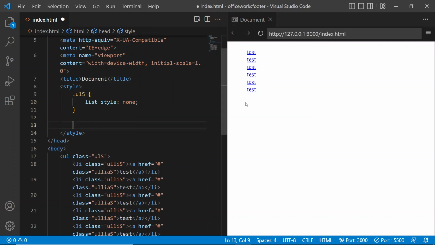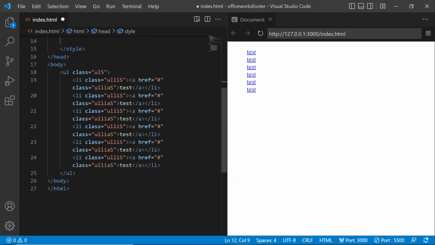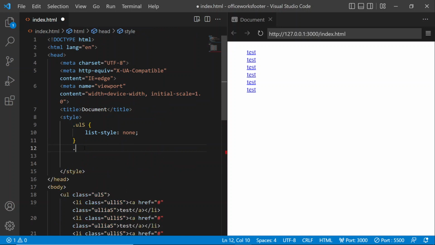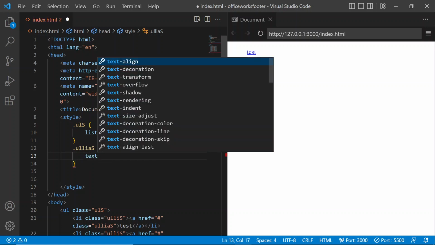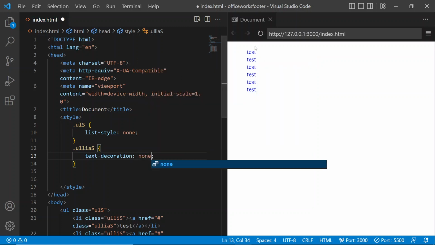And now what we probably want is to style this anchor so that it's not blue, it's not underlined. Yeah, it just looks a bit better. So the anchor tag was this class here. And that thing is called text decoration. So the underline is called text decoration, none. You can see that disappears.